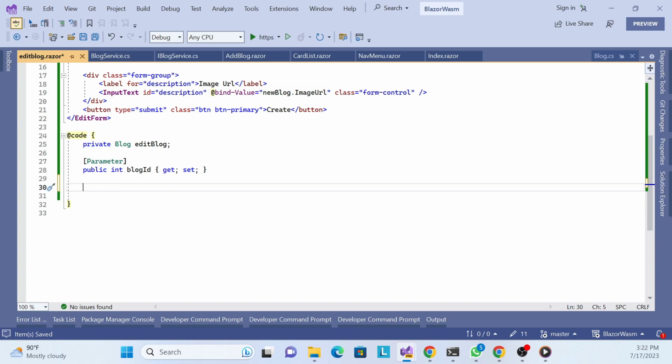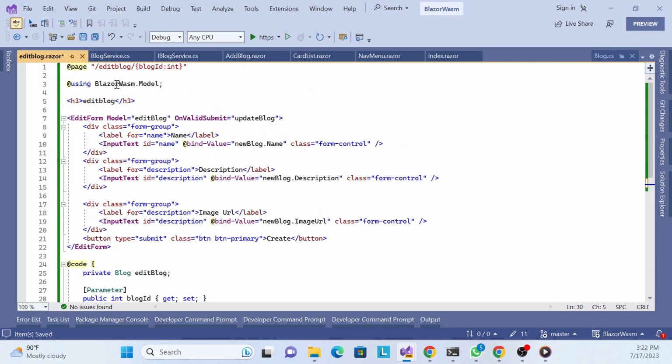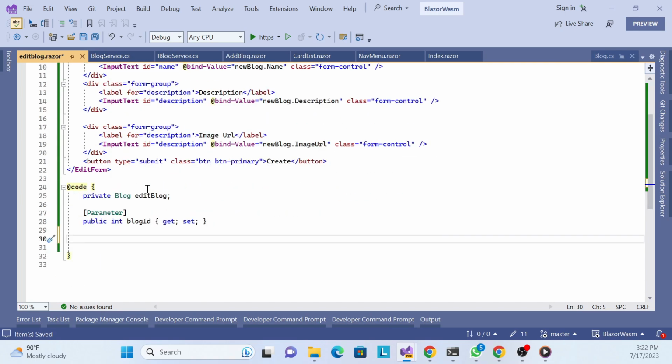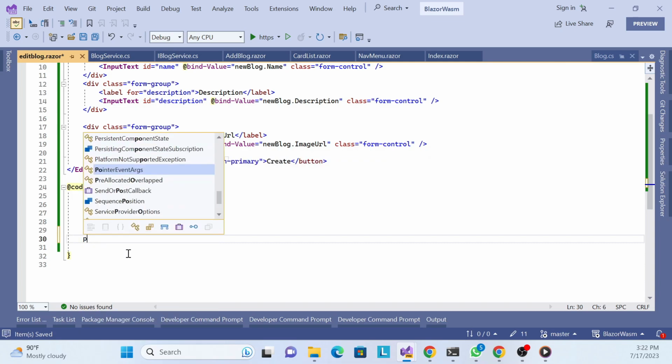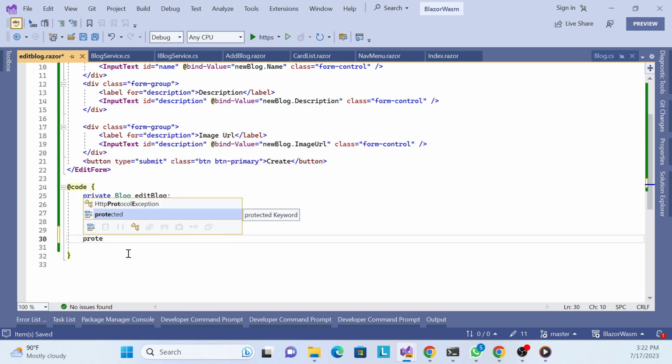This one is actually trying to update. So before the update, once this component is initialized, we have to call a service, and the service gets the data and binds it over here. So again we have to override the lifecycle hook event. What is the lifecycle hook? So protected override.